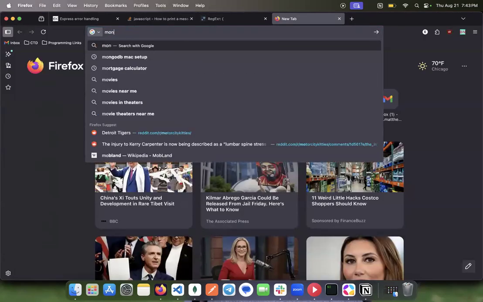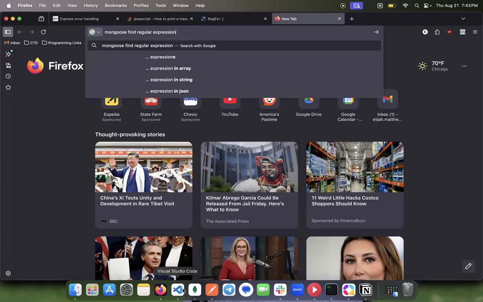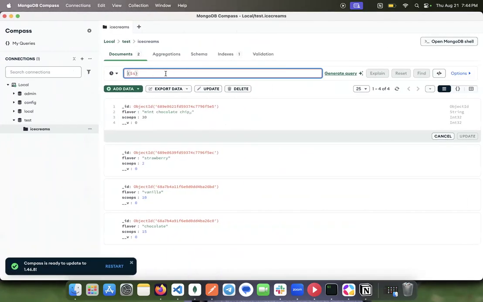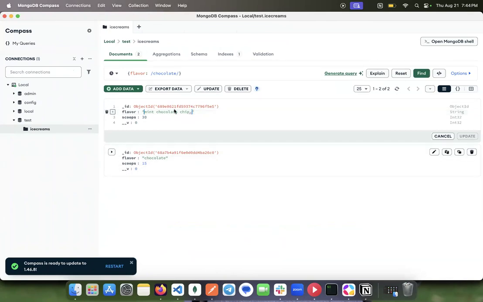Let's Google this really quick. I think if I were to do this in MongoDB Compass, I would specify the key flavor, and then I would use these slashes, which is actually the same syntax as in JavaScript, to indicate that I'm creating a regular expression pattern, and chocolate. And that will only return me things that have chocolate somewhere in the flavor.